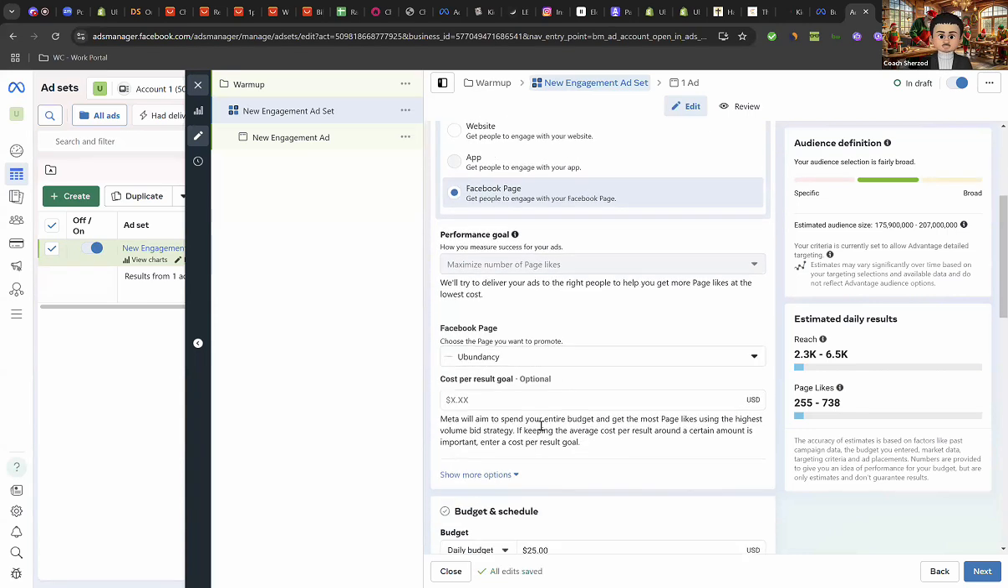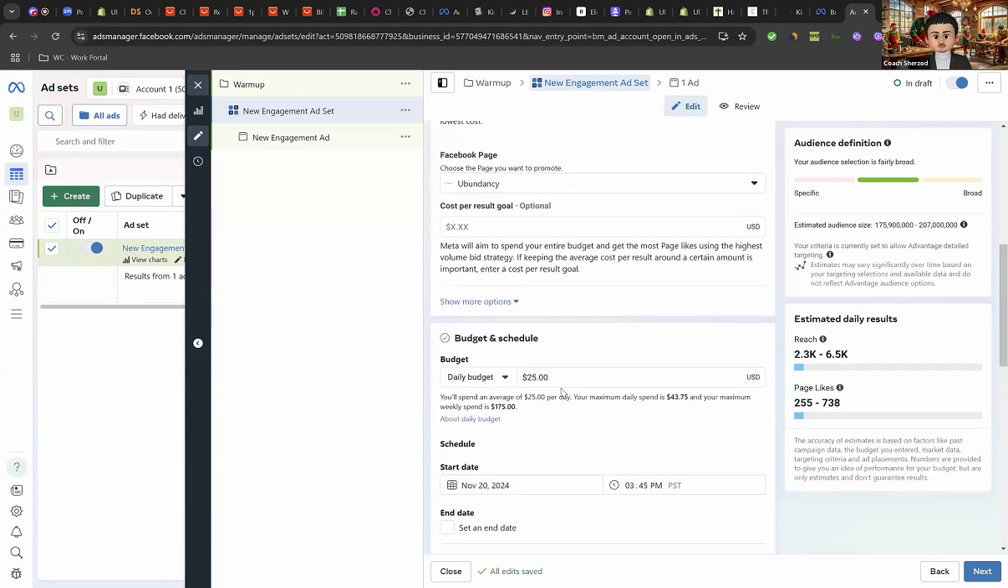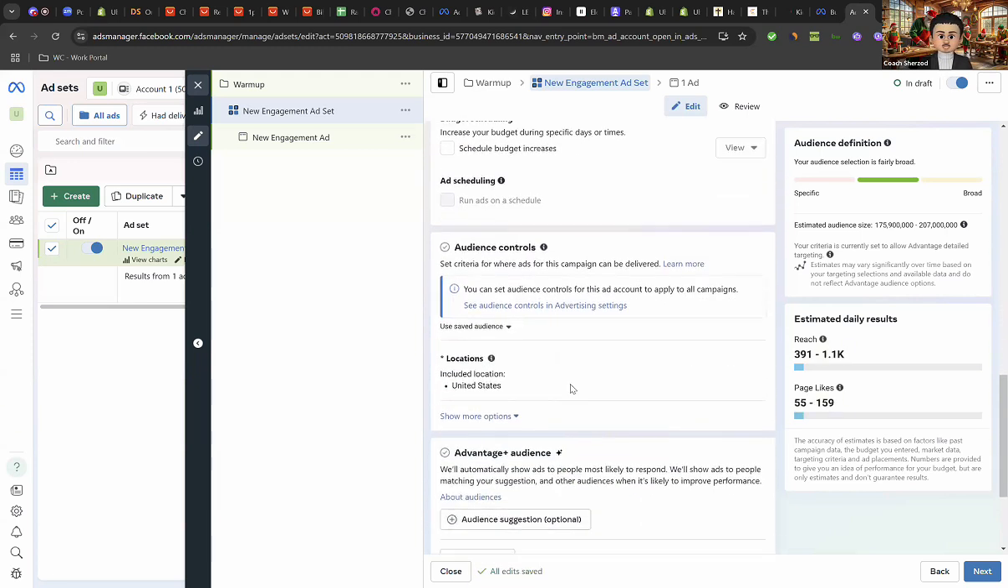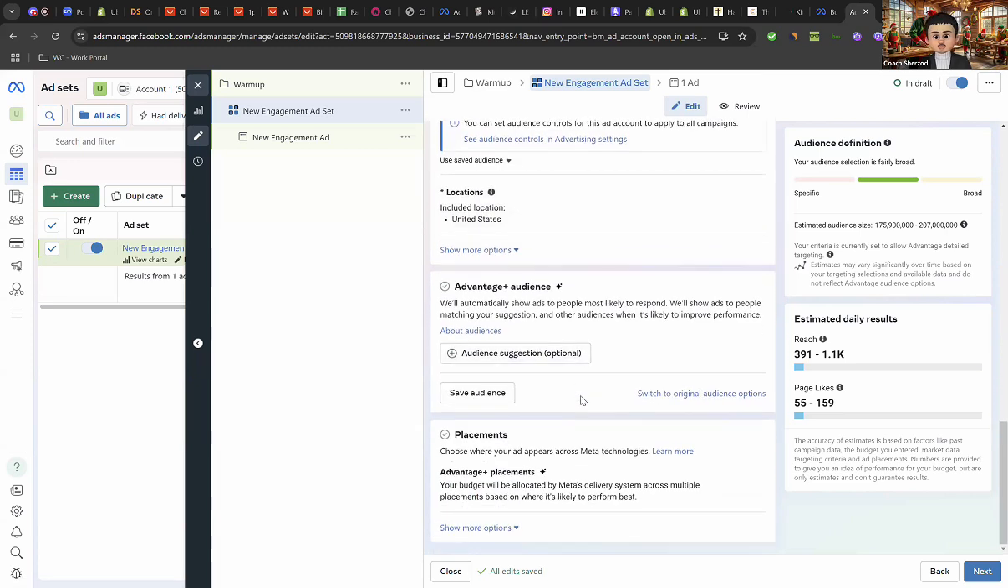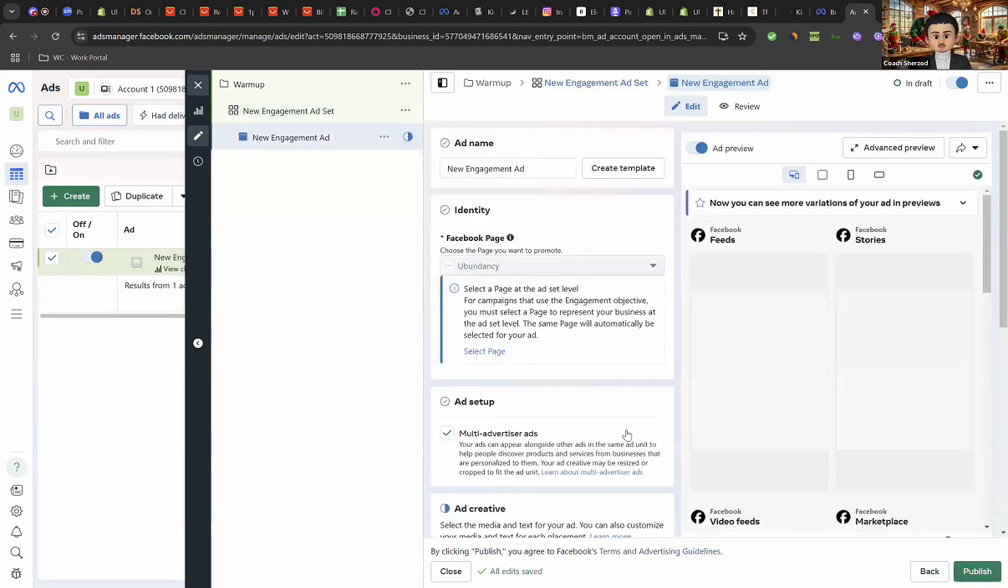That is perfect. I'm going to set the budget for $3. Nice and high. And we're only going to choose United States. We want good quality people, not the third world country, because they will affect your ads later on. And that's all we do here. Next.